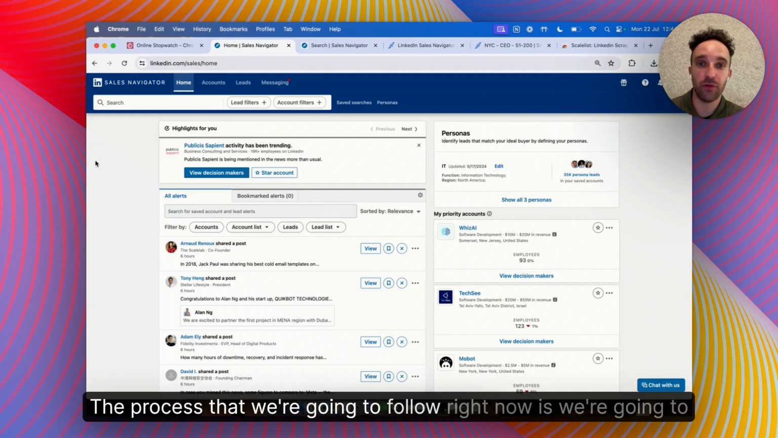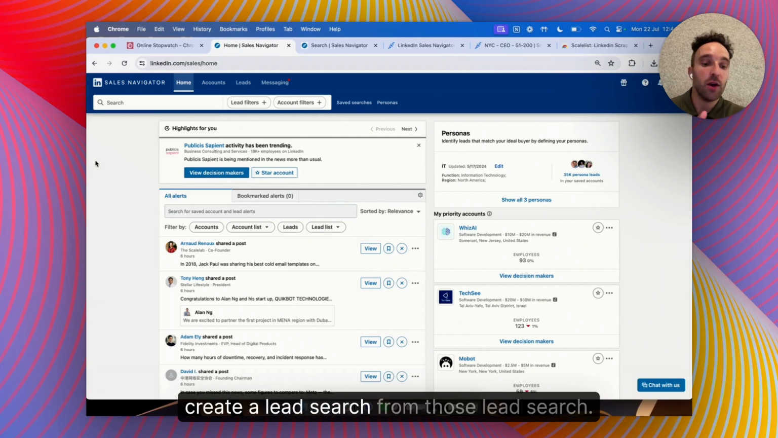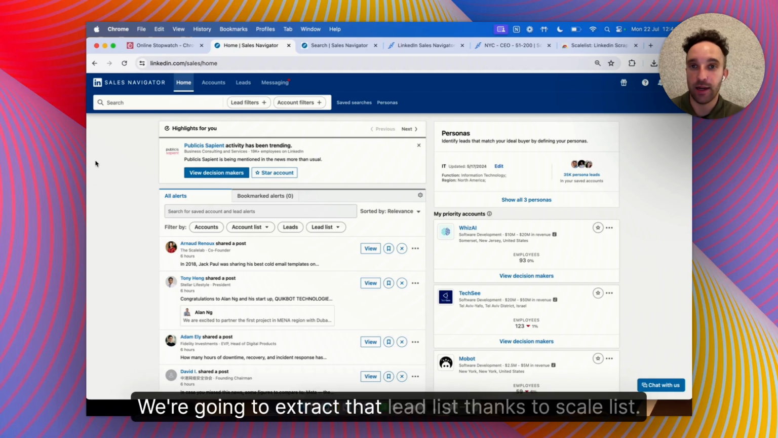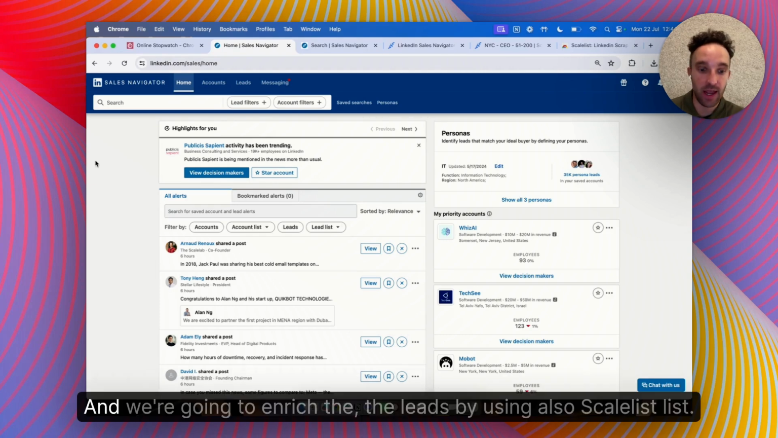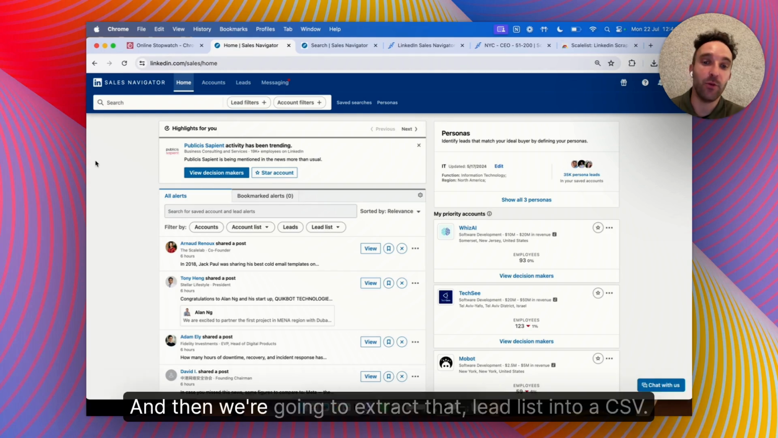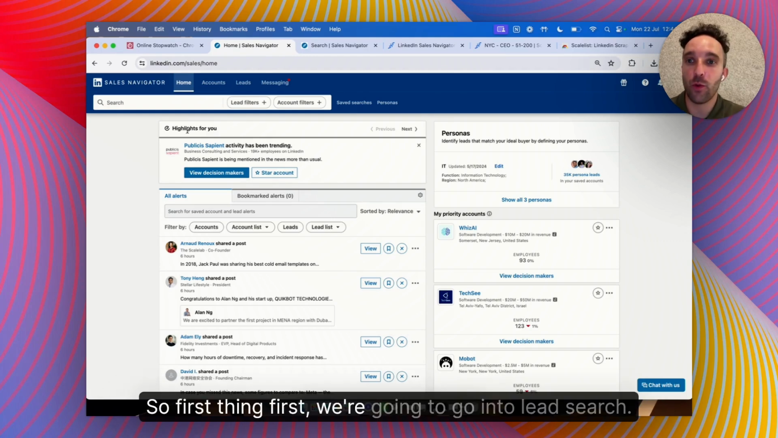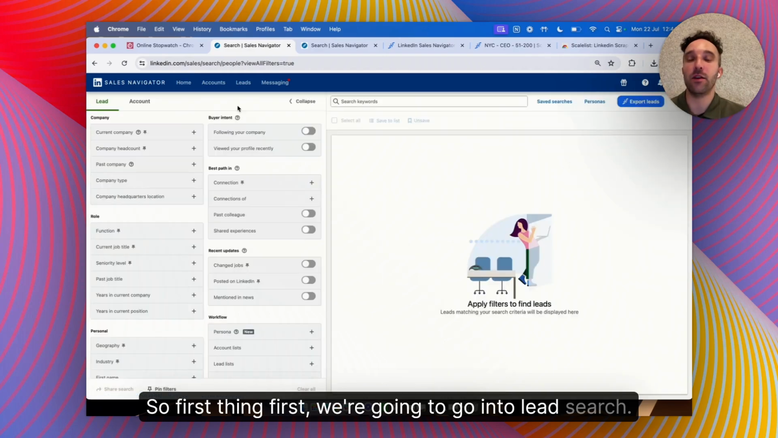The process that we're going to follow right now is we're going to create a lead search. From that lead search, we're going to put some of those leads into a lead list. We're going to extract that lead list thanks to Scalelist, and we're going to enrich the leads by also using Scalelist. And then we're going to extract that lead list into a CSV. So first things first, we're going to go into lead search.